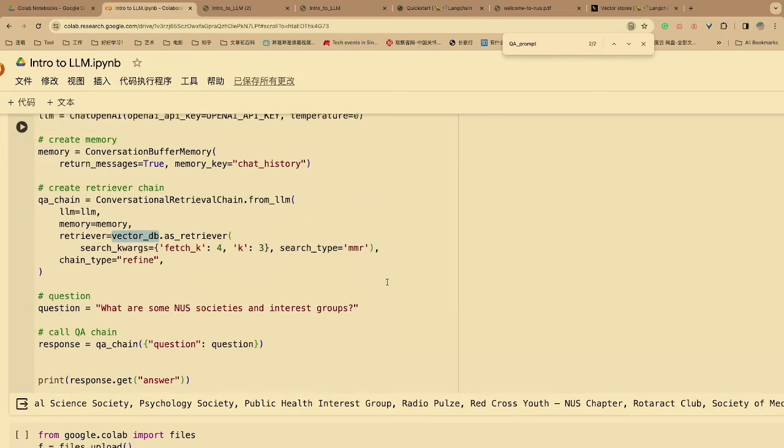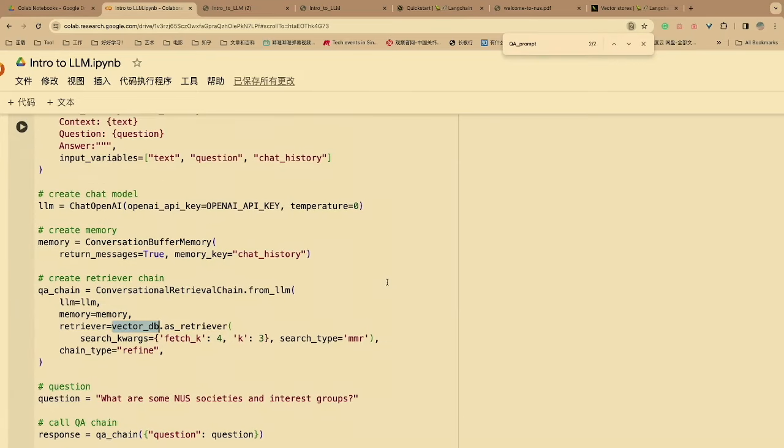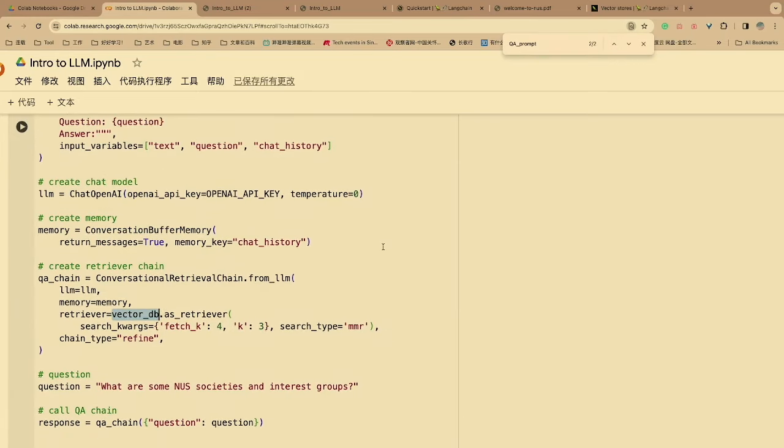You can ignore it. And there are many ways to call this LLM.